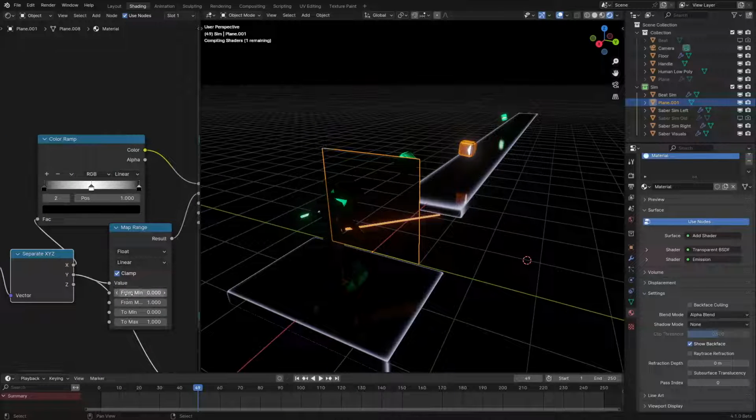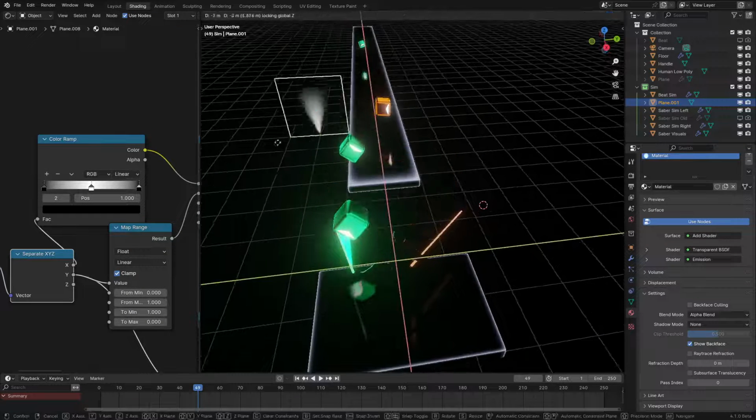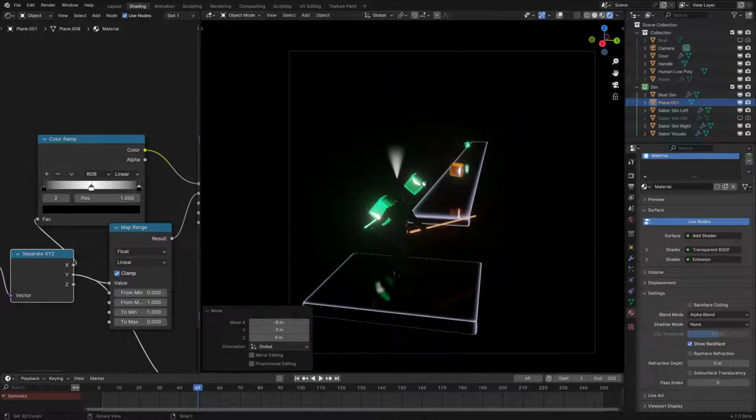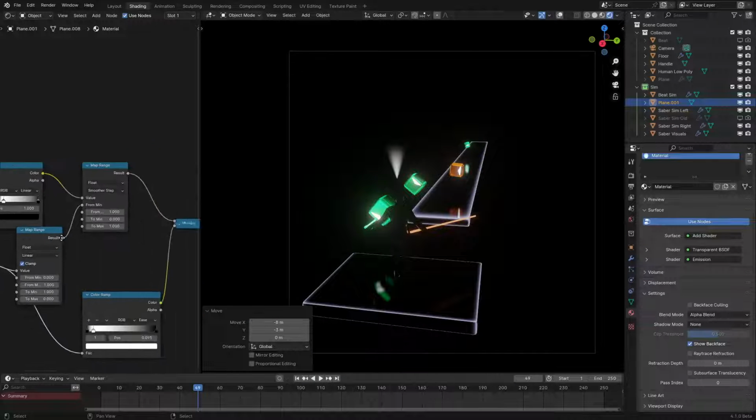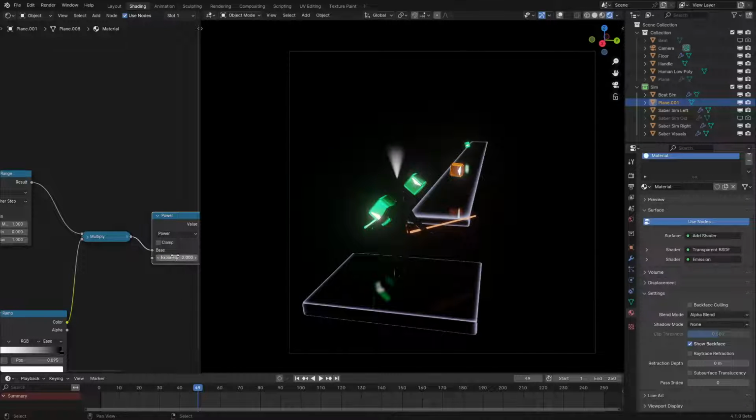Oh, wait, why did I have that connected to the Z output? Okay. That works. So we can make it look like there's some cool emissive lights. And let's set the power to be... Oh no, the power's already 2? That is less than I do.